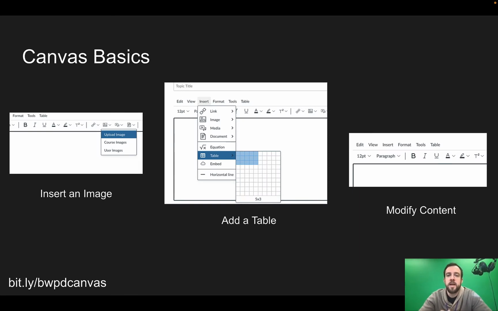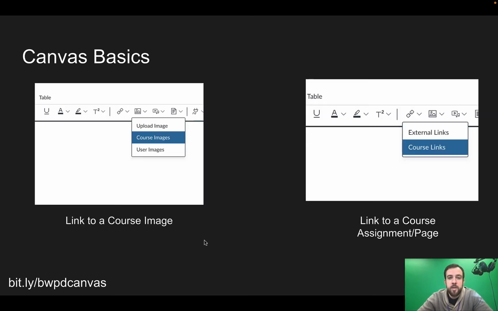When you go to make an announcement, a page, or an assignment, you're going to be met with basically a big blank screen, which for some reason is almost a little bit more overwhelming than something that's a little bit more fill in the blank. So if you take a look at your top bar there, you can do a couple basic things. You can insert an image by using the icon over here. Looks like a picture. You can insert other media using the Insert tab, and of course you can modify your text and your content.